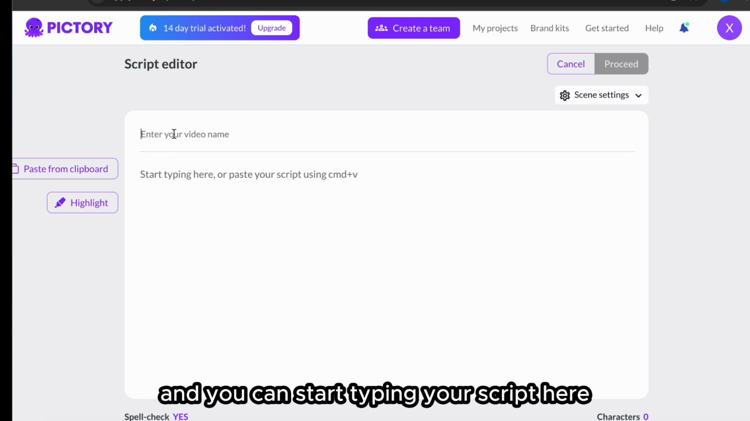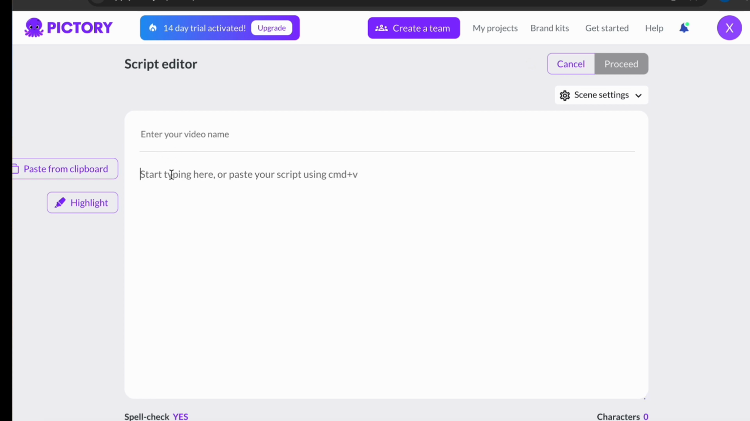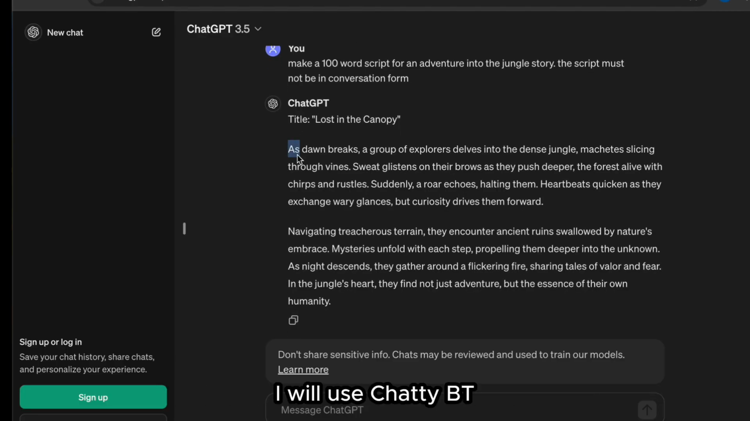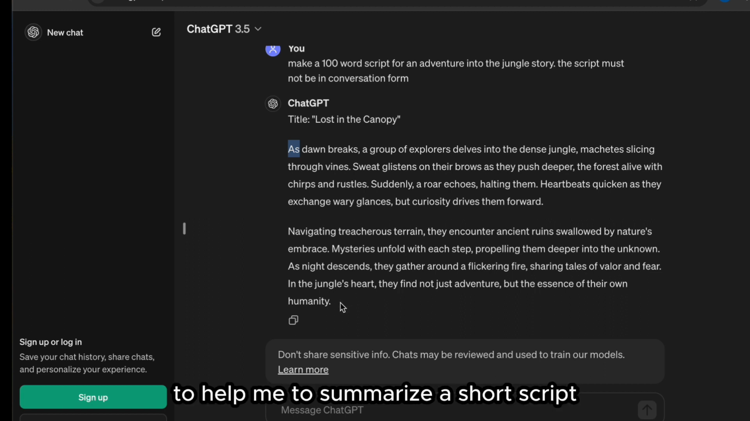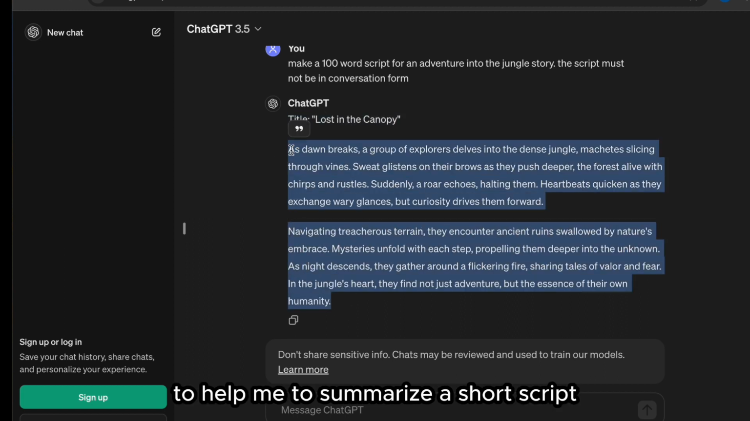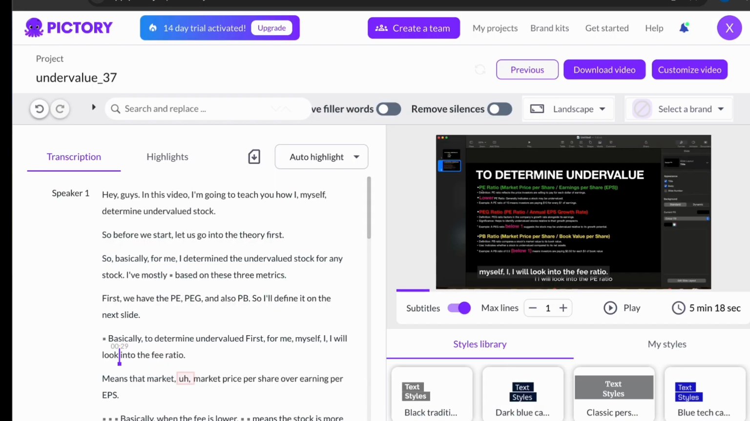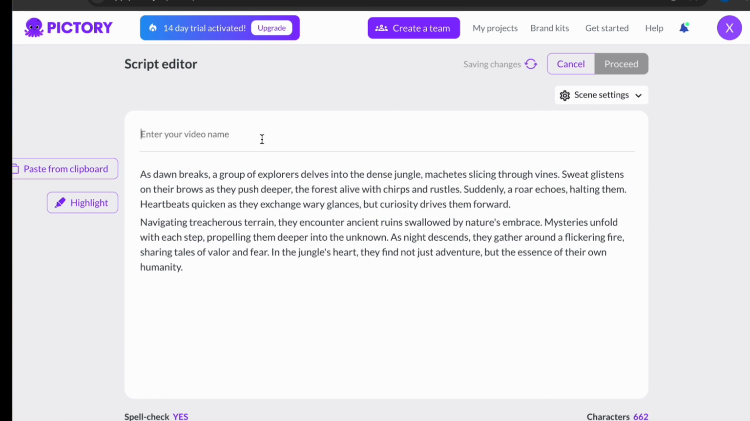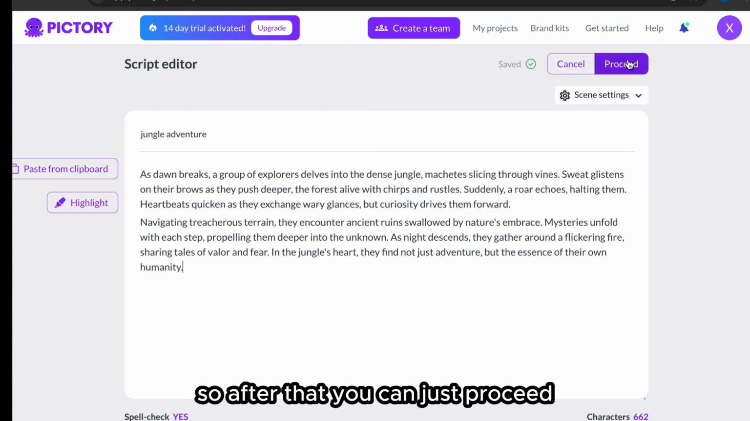and you can start typing your script here. Besides, you can also use chat support to make your own draft. I will use ChatGPT to help me summarize a short script so that I can generate it into a video. After that, you can just paste it and also leave a title. After that, you can just proceed.